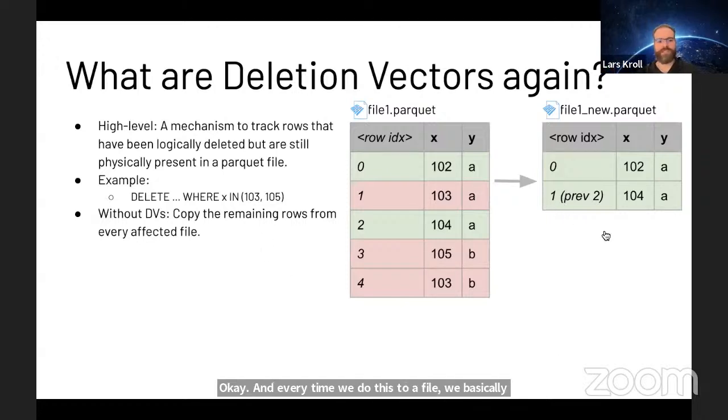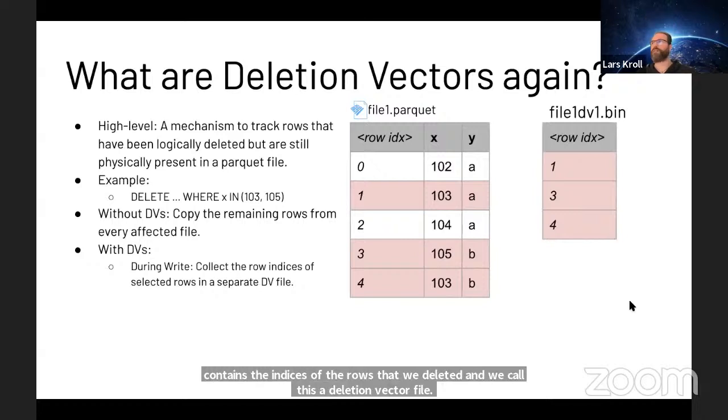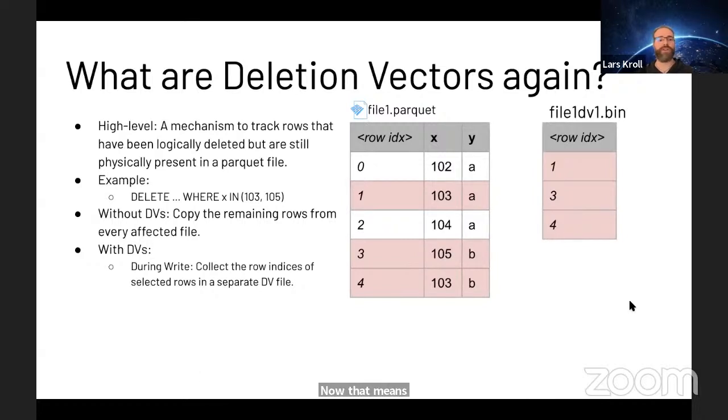With deletion vectors, instead, we will do the following. We write a much smaller file that only contains the indexes of the rows that we deleted, and we call this a deletion vector file. Now, that means that when we read the data at the snapshot where the DV is valid, we have to recombine this. We have to reconcile this view somehow.